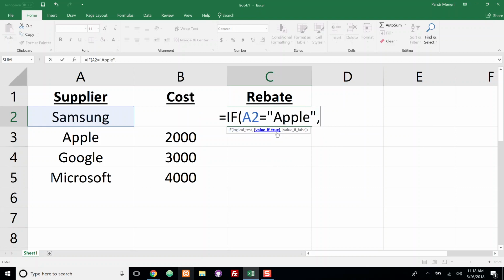Now, if it does equal Apple, I want to take the cost that's inside of B2 and I want to apply a 20% rebate. Then it's going to ask me, what do you want me to do if it's false? Now this is when the nested if logic actually comes into play. I'm going to throw in another if in the false argument, and I'm going to test if it's something else.